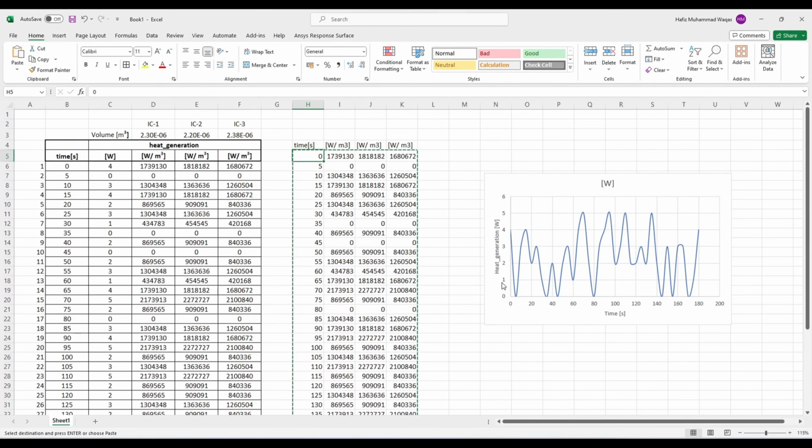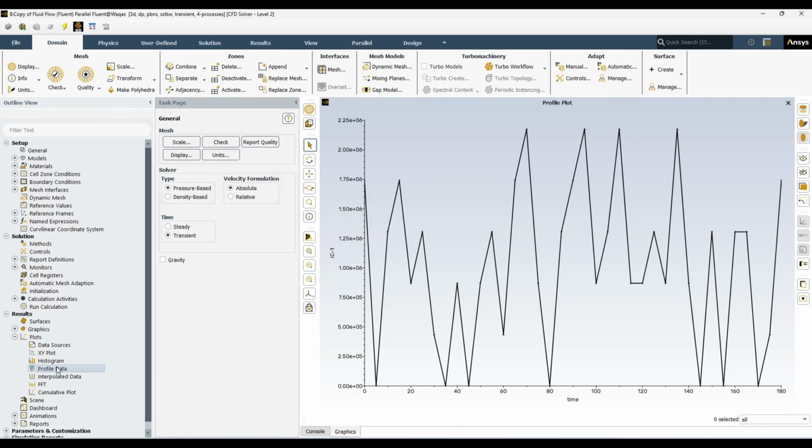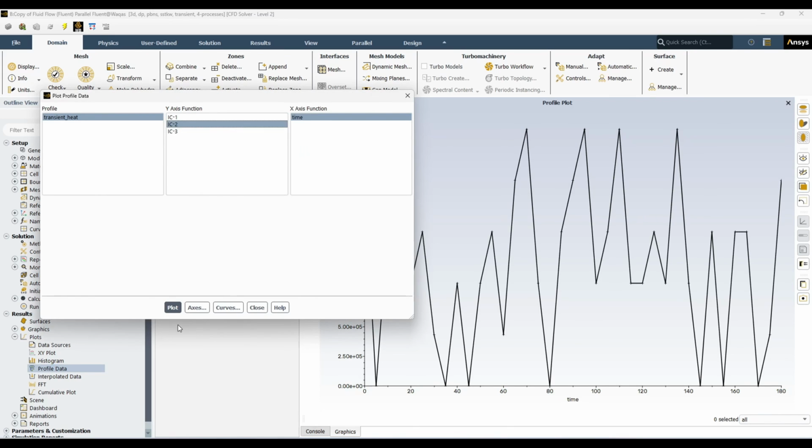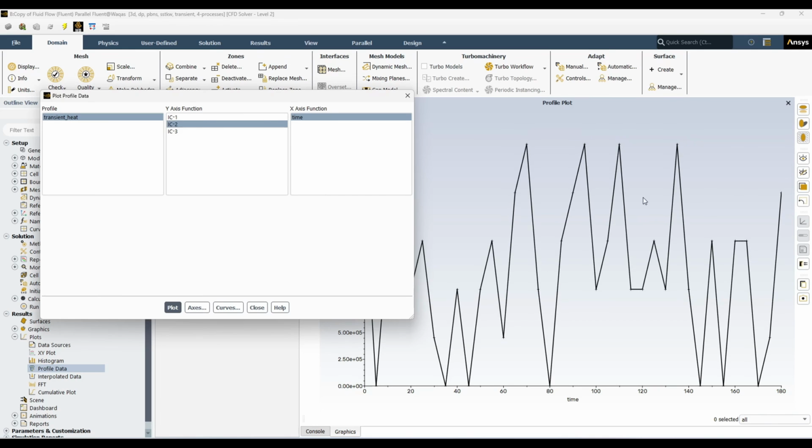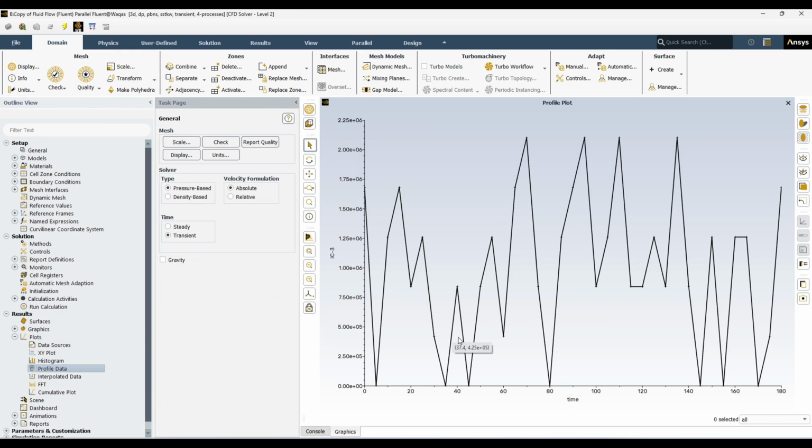The profile is the same, only the magnitude is different because it has been divided by a very small number. Similarly, you can check the rest of the data, but it will be similar because our profile is similar, only the magnitude is changing, IC2 and IC3. So whenever you import your profile data, always check your profile data.